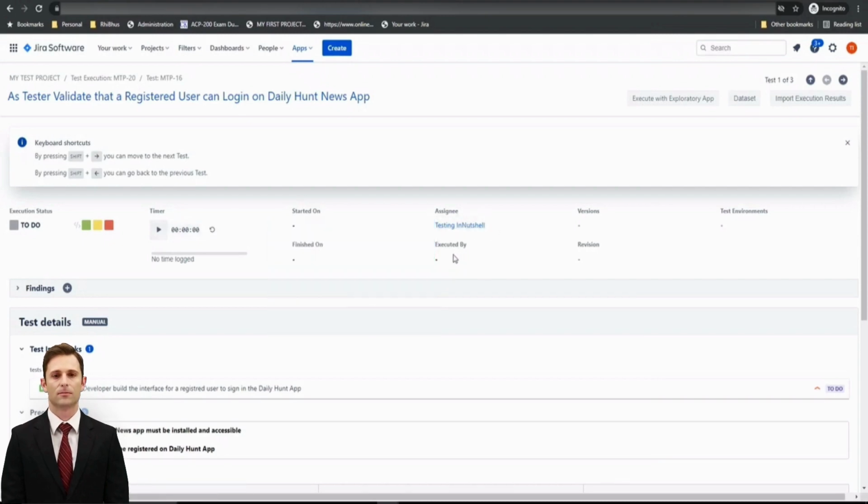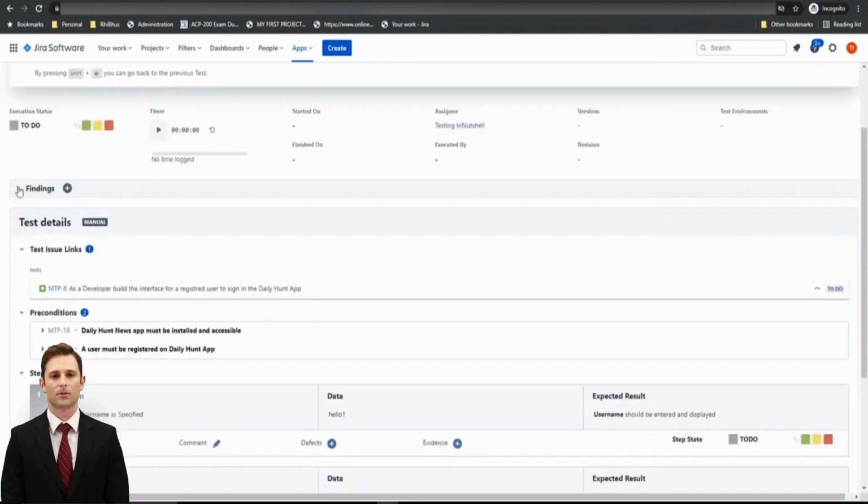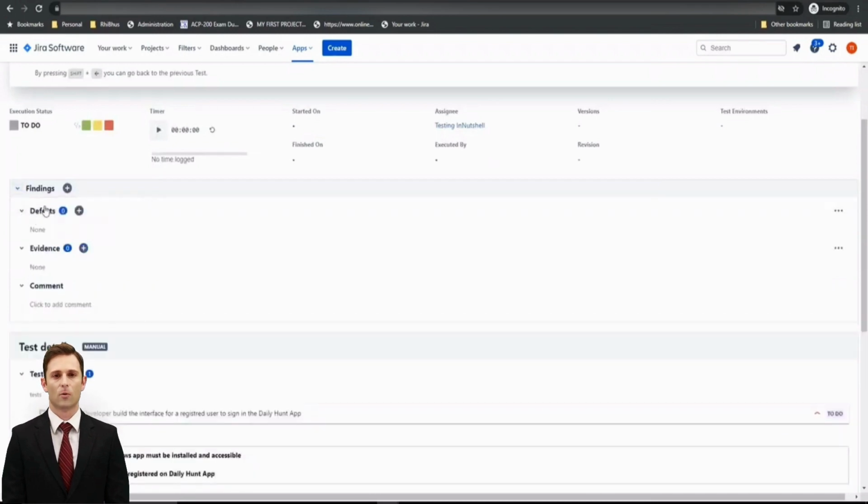So here, the assignee and executed by will come once you complete the execution, along with the version, revision, and the test environments if you have created one. So right now my execution's status is to do. Following that, you see here is the list of all the findings which we have during the execution. Right now it is empty, but if you have anything to add, you can always make use of it.